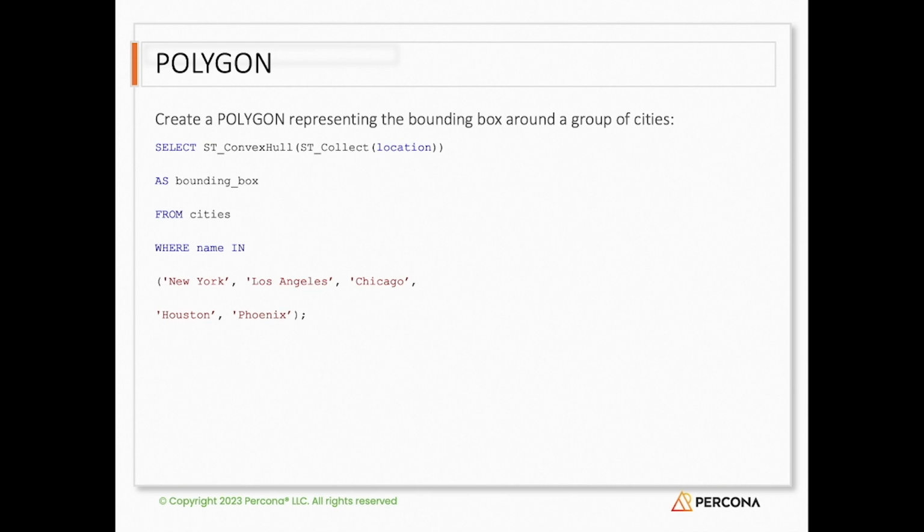So you want to create a box of the cities New York, Los Angeles, Chicago, Houston and Phoenix. You can create a box here, here, here, here, here. So ST_ConvexHull, ST_Collect, location, this is the function for a bounding box, as the name suggests. So it will create a box.